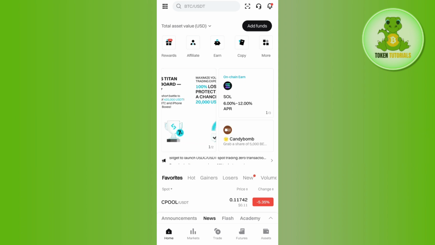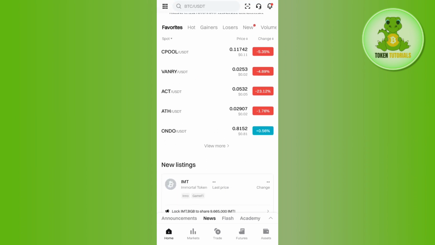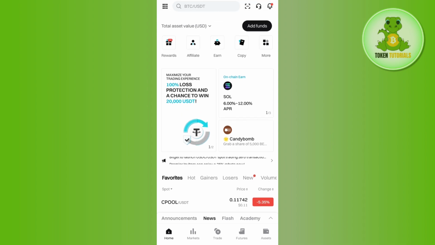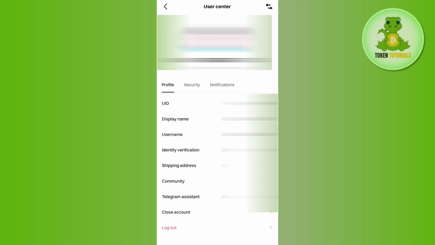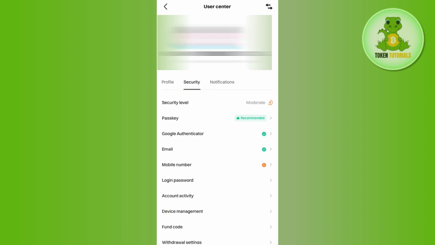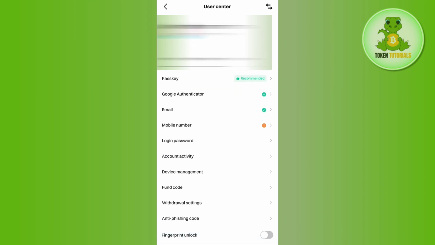For that, first of all, you will have to launch your Bitget mobile application and then tap on this square icon in the top left hand corner of the screen. Now, once you do this, in the top, you will be able to see your profile as well as a bunch of other details. So you will have to tap on this tab and then you will land on this page where in the top you will see the security tab. So tap on security and here you will see Google Authenticator as one of the options.